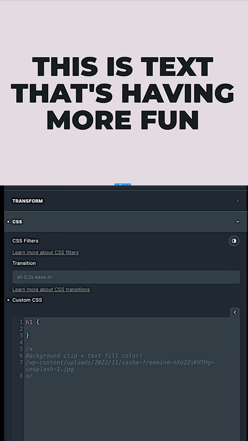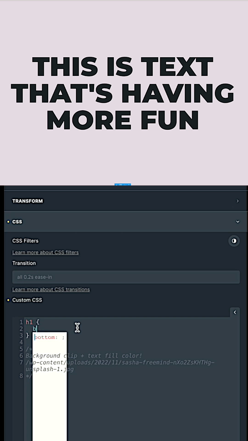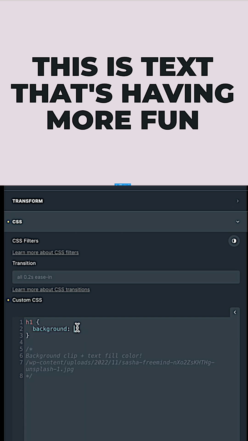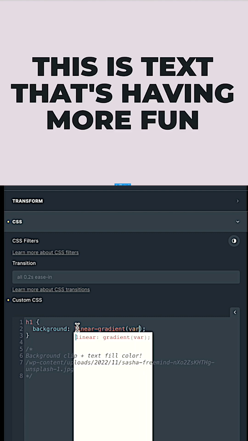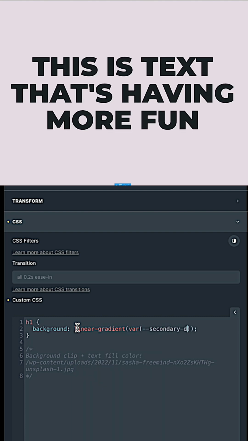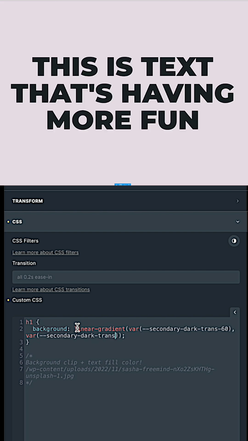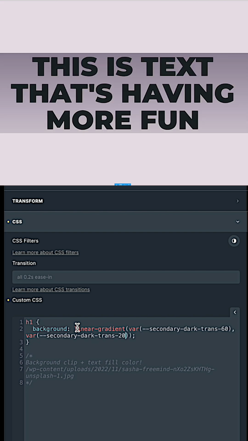This is a 1 minute web design hack. As you see, I have some big bold text, but I want that text to have more fun. So I'm gonna put a background on this. We're gonna go with a linear gradient and I'm gonna use some ACSS variables, secondary dark trans 60, and then secondary dark trans 20. And I'm gonna get a gradient just like that.